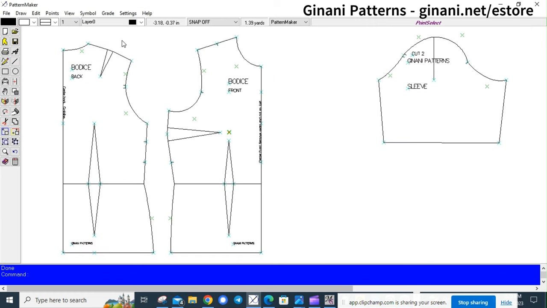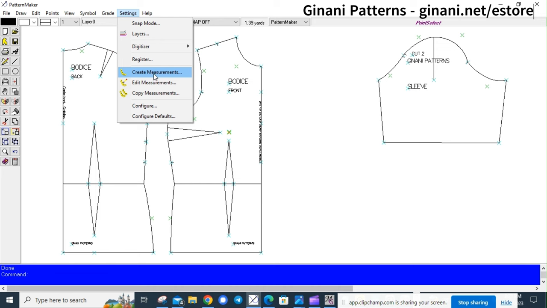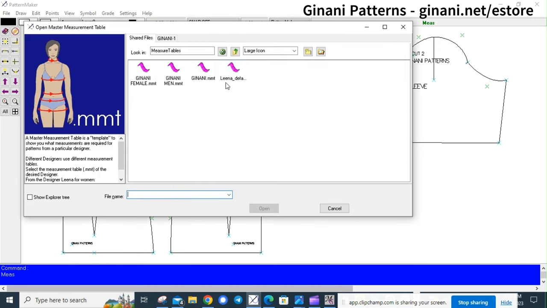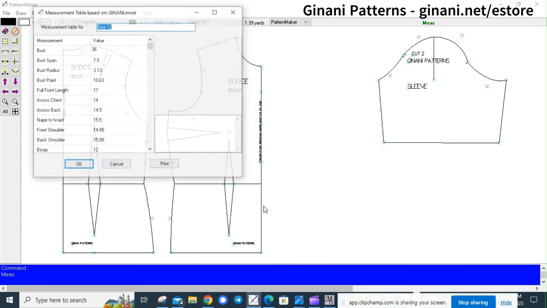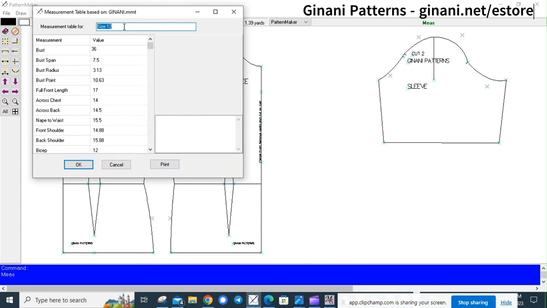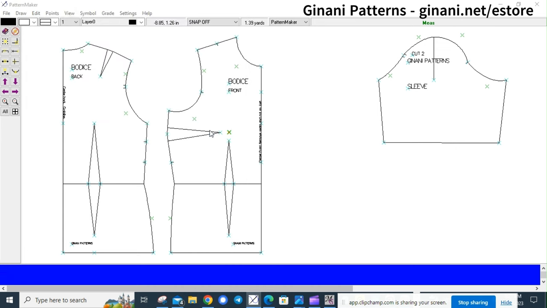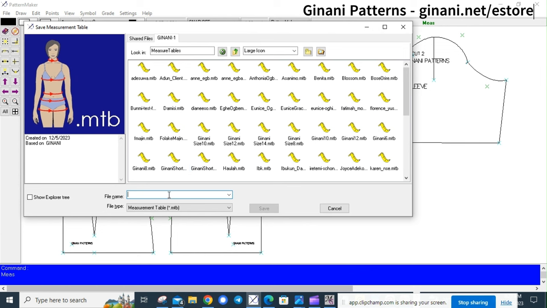Now, let me show you how to save a measurement file. You go to Settings and click on Create Measurements. Select the measurement folder and then enter the name or the size and then put in the measurements you want. Click OK to save and then save the file in small letters.